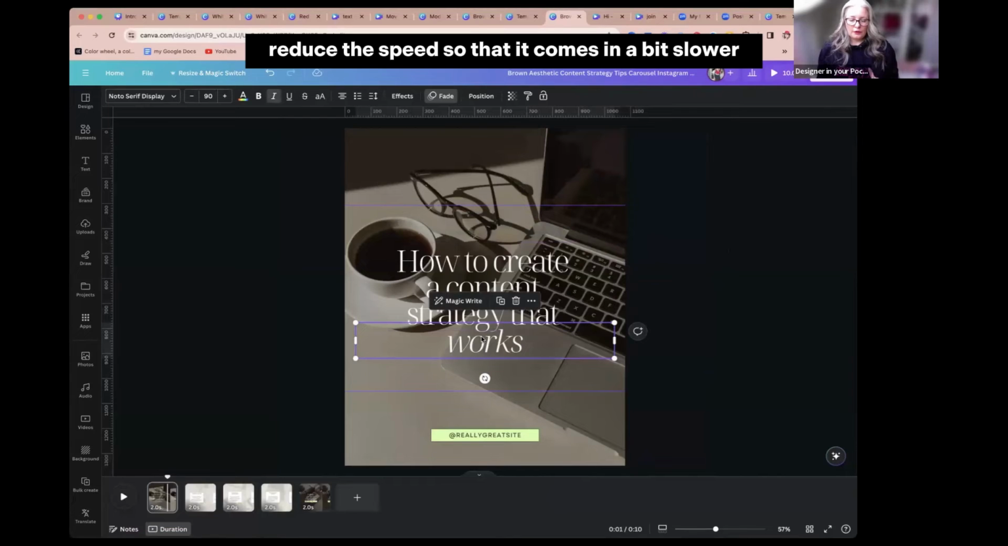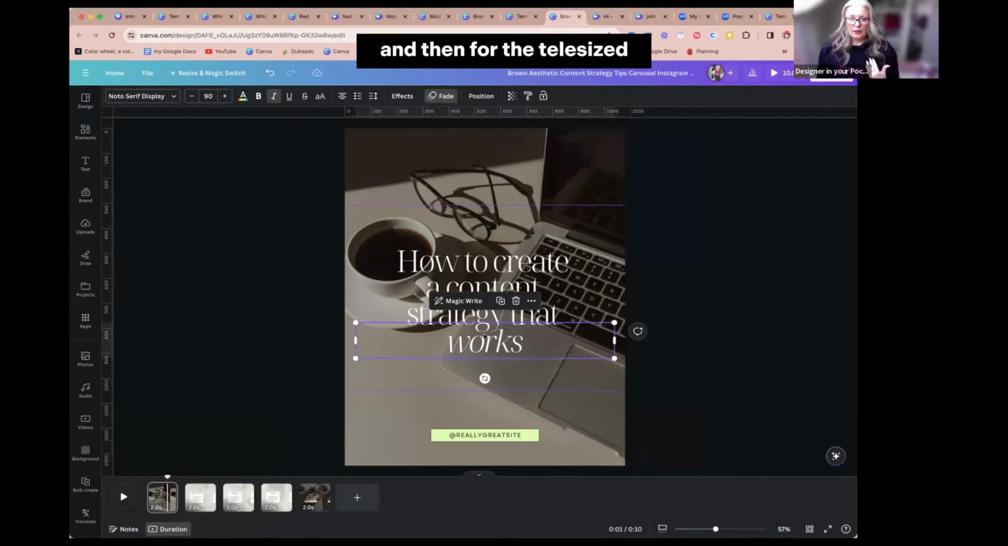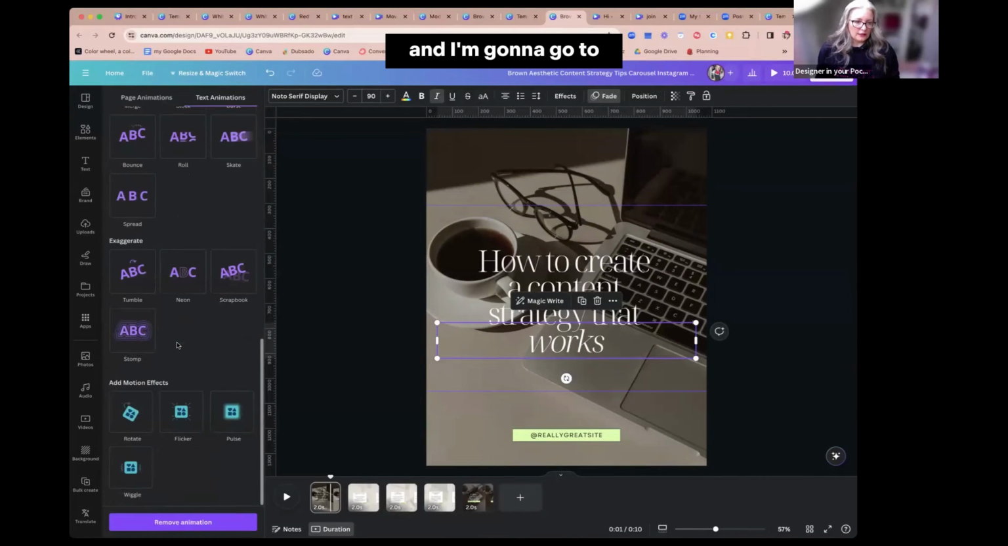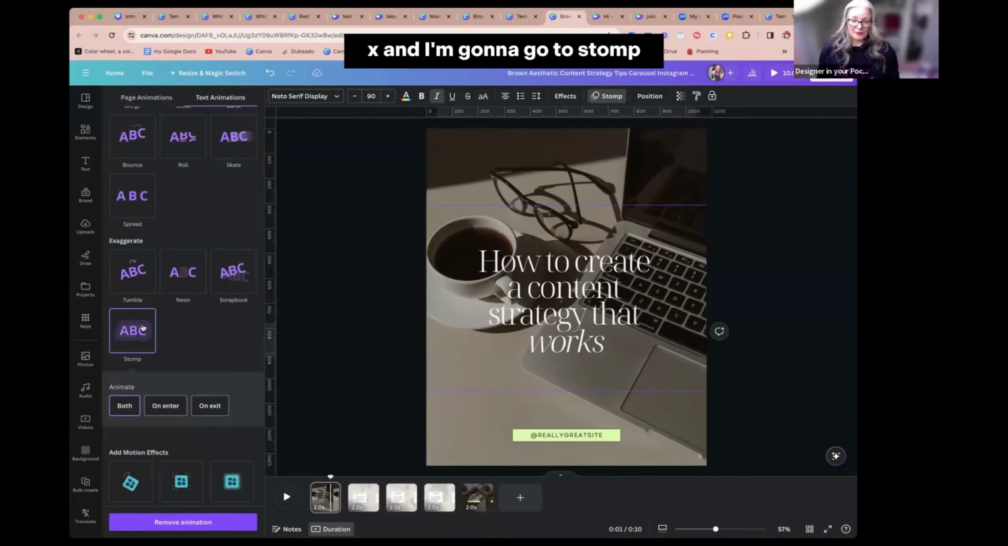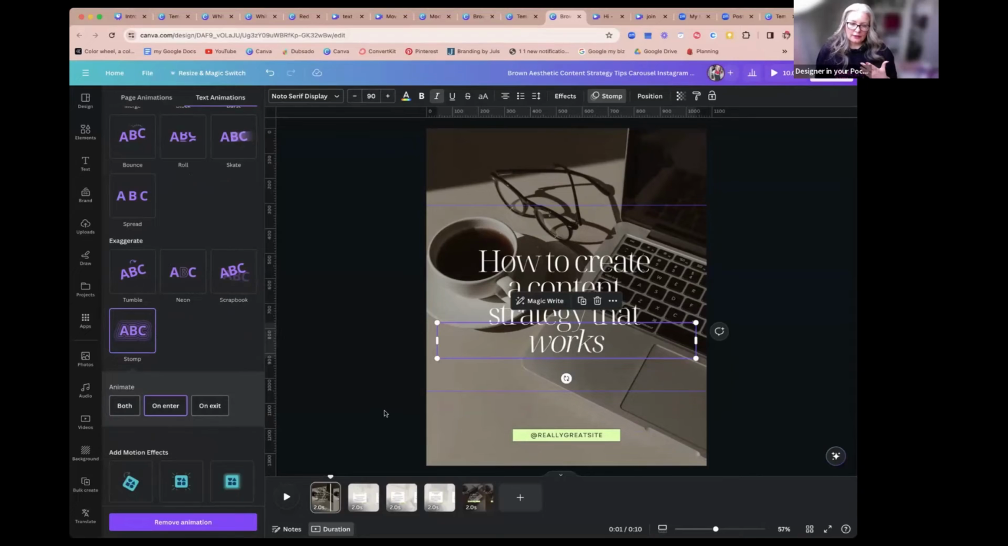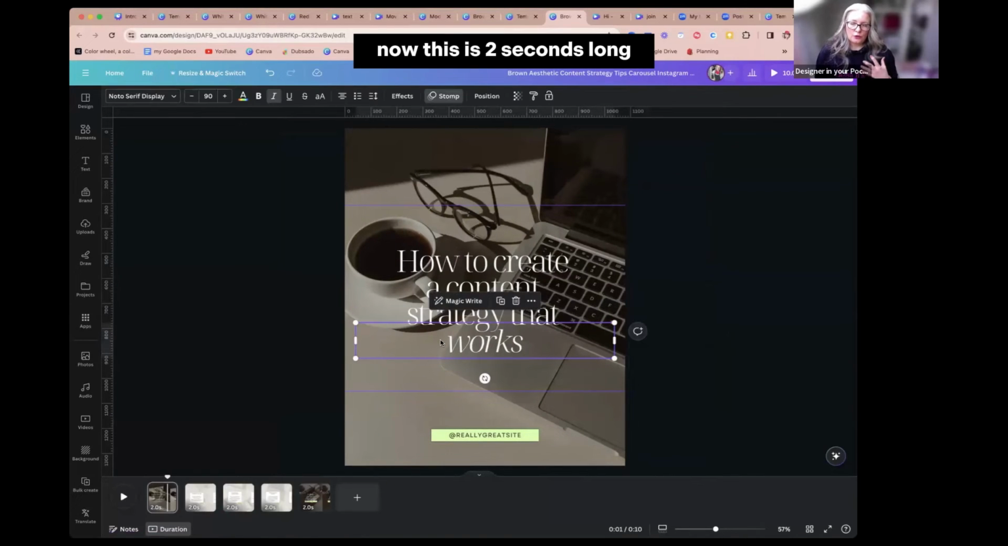And then for the italicized word, I want this to have a bit more of an impact when it comes in. And I'm going to go to effects, and I'm going to go to stomp. Stomp is actually one of my favorite animations, and I do use it quite a lot. Now, this is 2 seconds long, and you can actually change the timings of your text so they don't all animate at the same time.